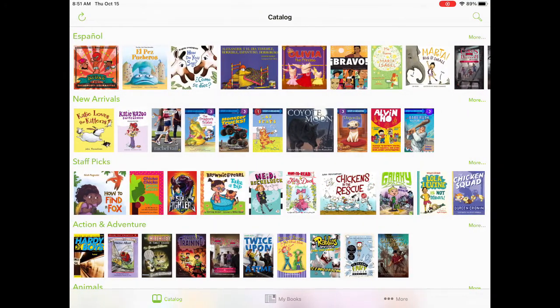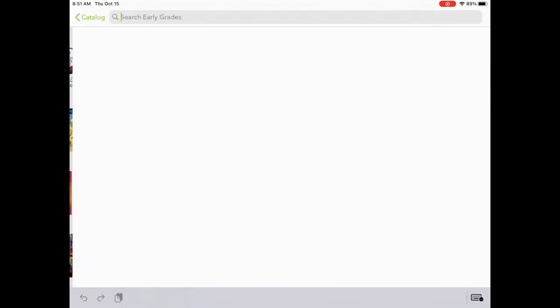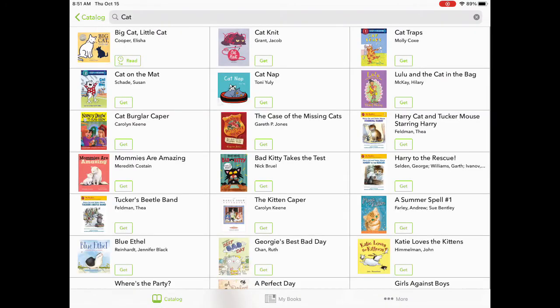Now there's another way to search. There is a magnifying glass on the top right. If you tap that magnifying glass, it'll bring you to a search bar and I'm going to type in cat to see what other cat books they have available. Now it'll show me all different cat books.